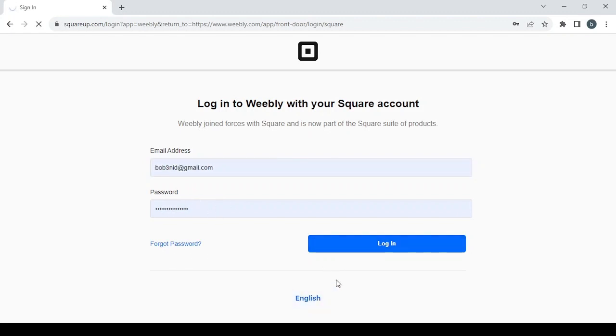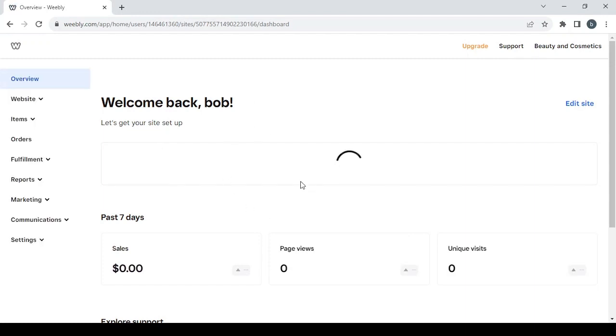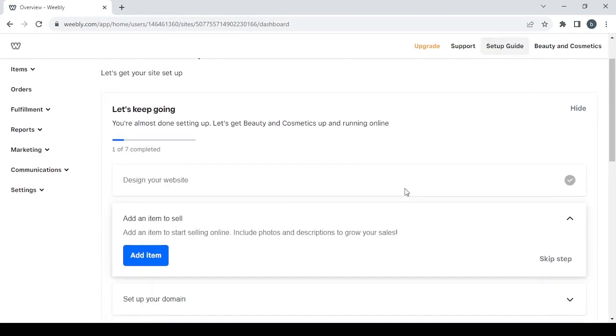If you want to change the language, you can do that with this button. You can change it from English to any other language you like. For logging in, just give it a few seconds. And as you can see, this is the dashboard.